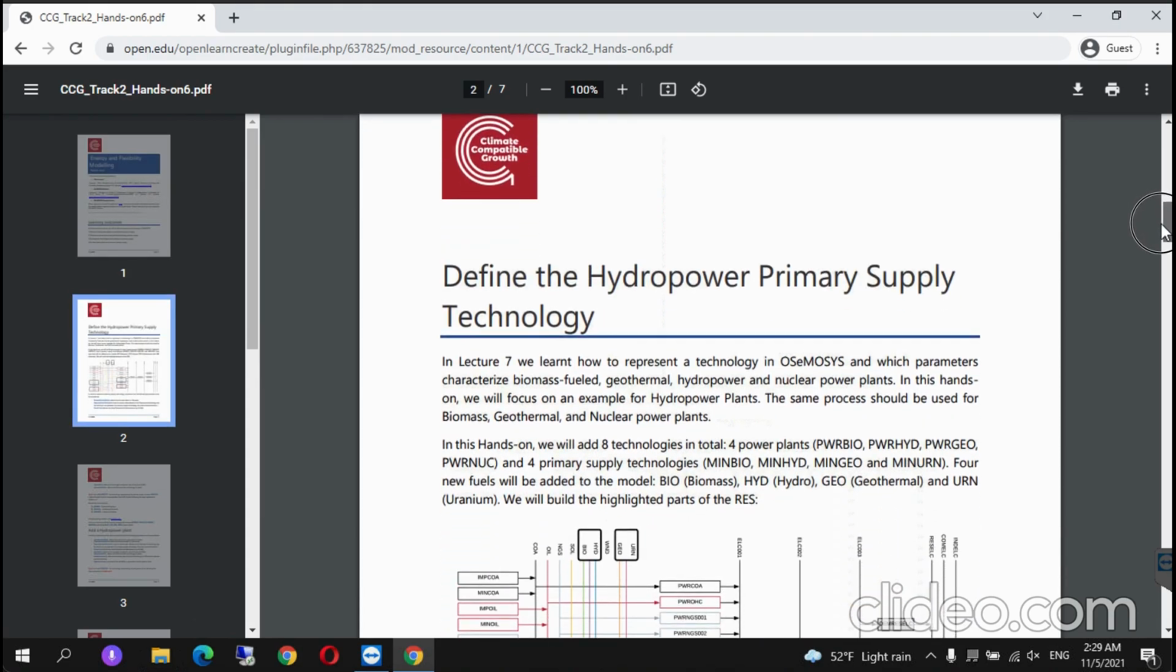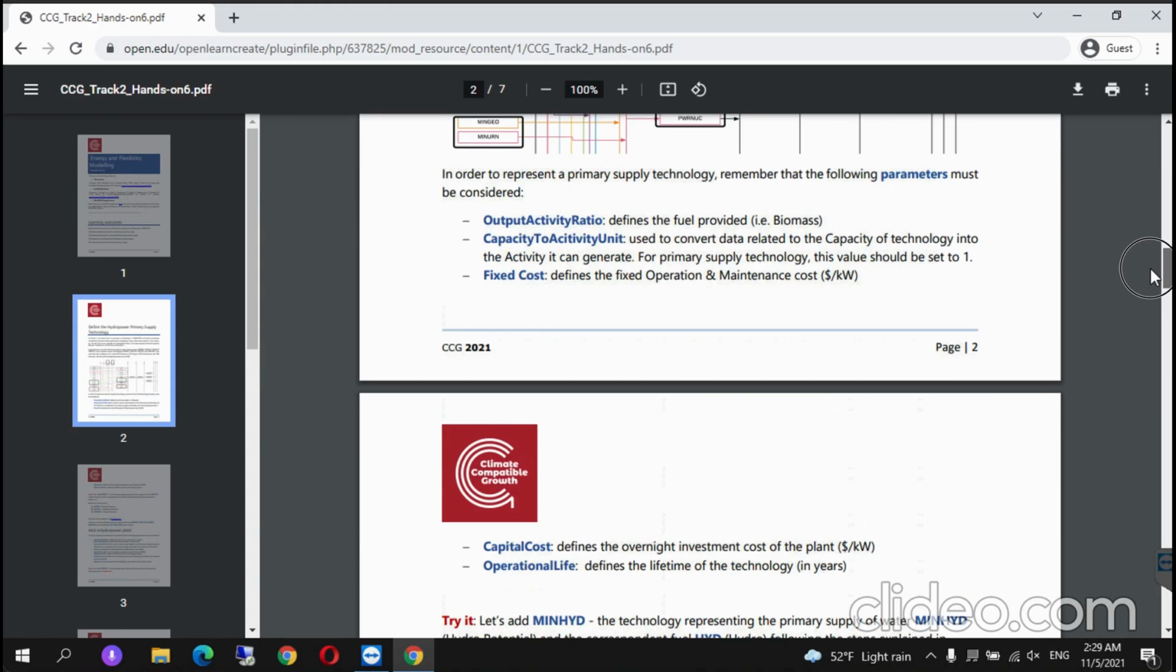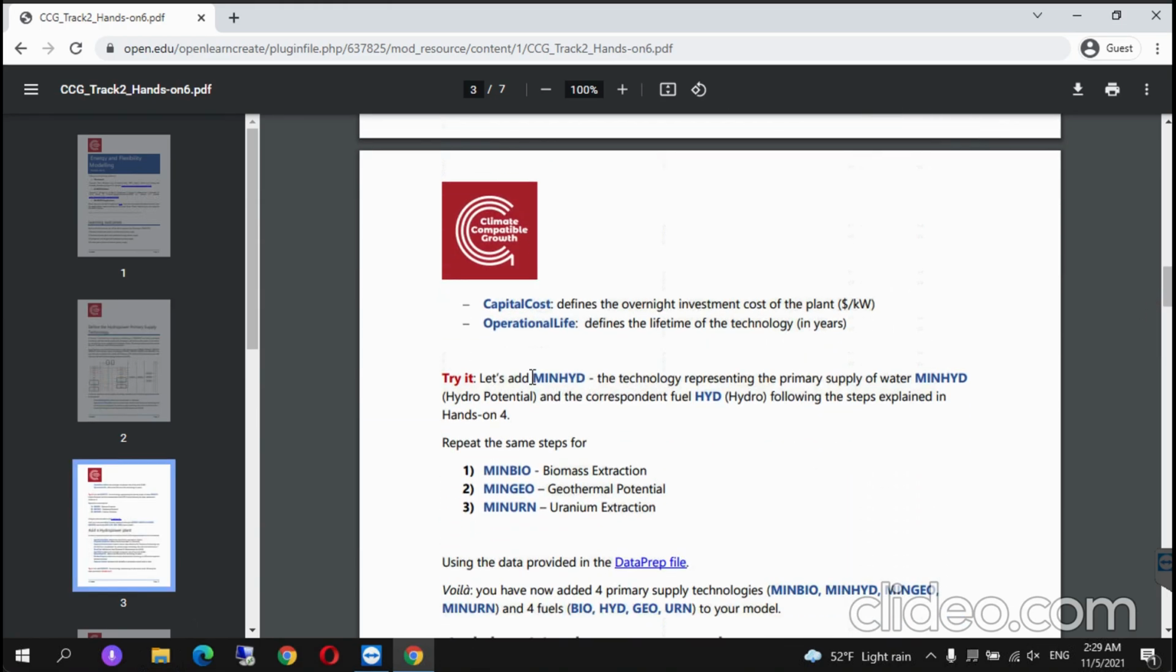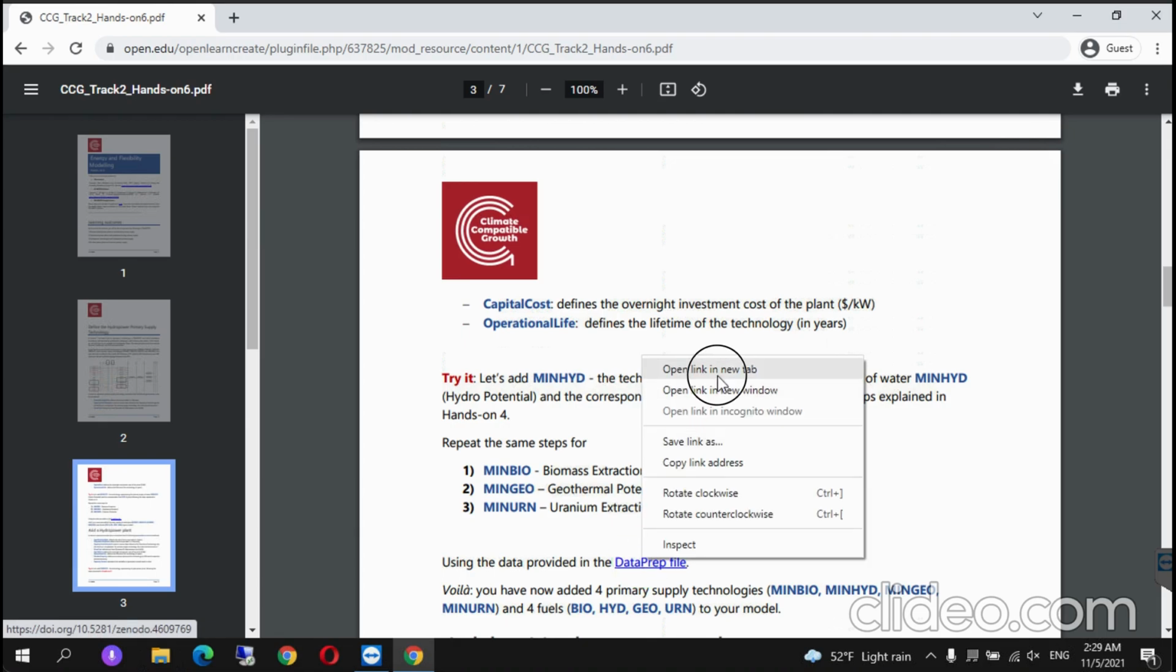So, the first task of this is to add min hydro, then min bio, min geo and min uranium. There is the data prep file with all the data available on it. Please follow the instructions on the hands-on 4 video to complete this. It is the exact same process as we used to add min coal, min natural gas, and min oil. So, we use the data prep file like before.